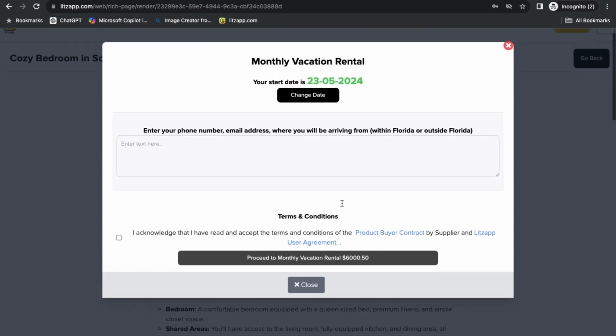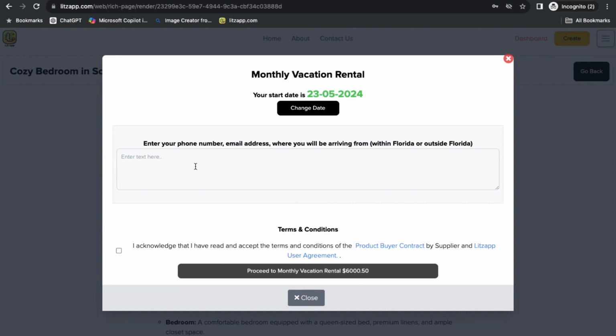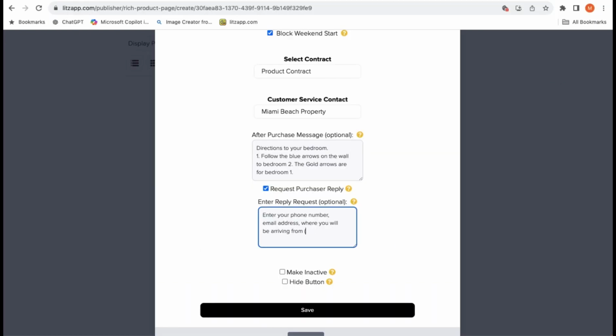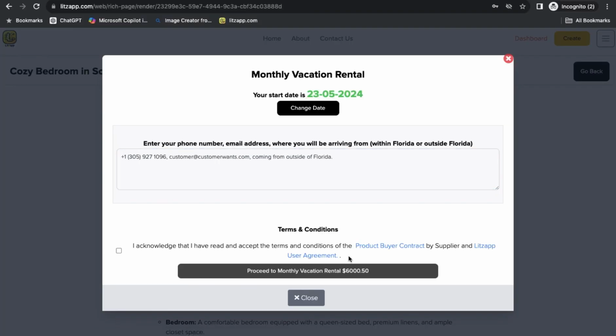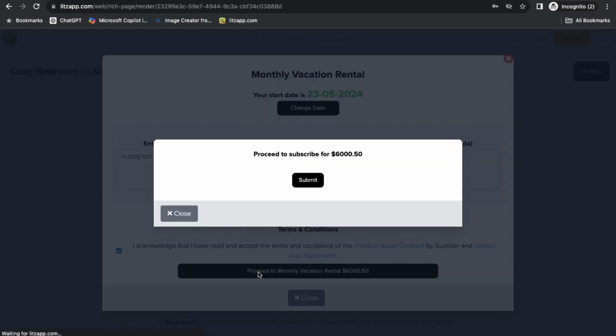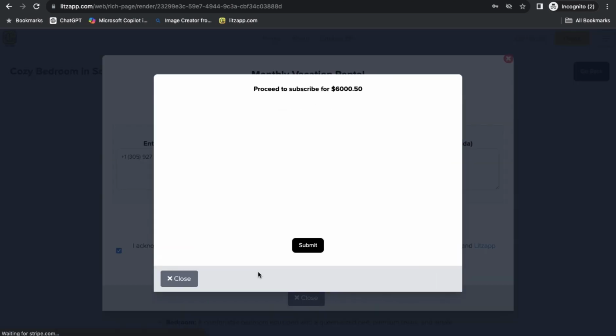Upon clicking a purchase button, the visitor will be directed to this page where they can enter the requested information specified under Request Purchaser Reply. The visitor can also view and accept the attached contract and the Litzapp user agreement. To change the start date, the visitor can click the Change Date button at the top of the modal. To purchase the product, the visitor will click Proceed to Monthly Vacation Rental and enter their card information.